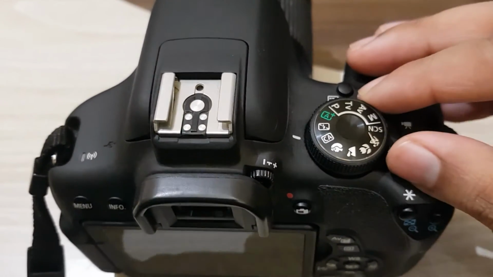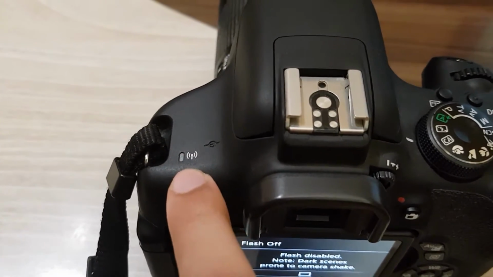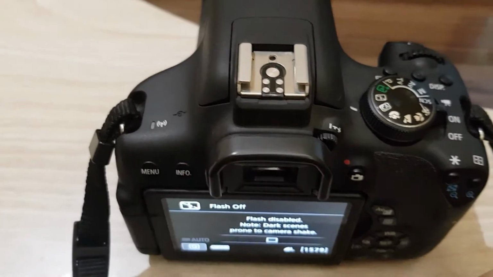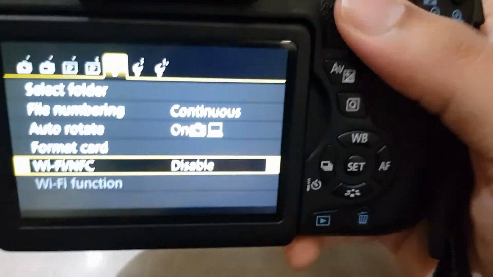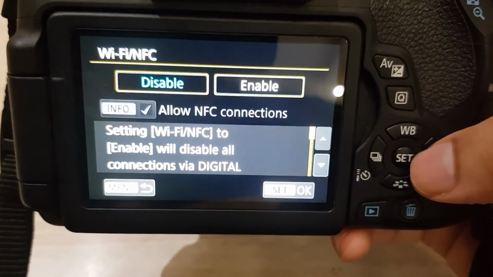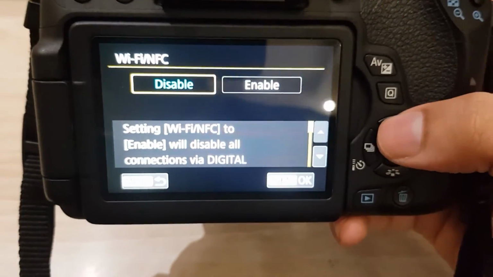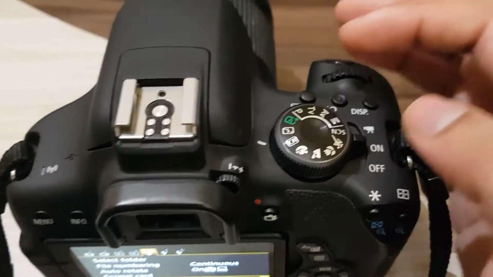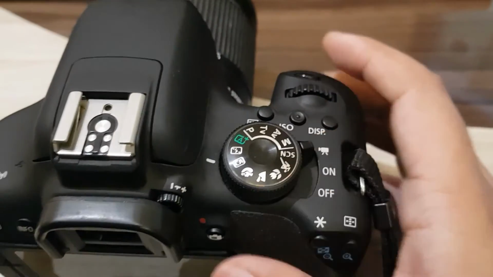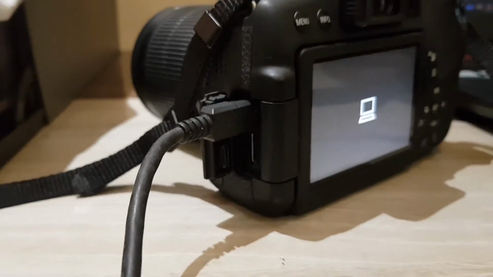Before connecting the camera, make sure to turn it on. If you have a Wi-Fi or NFC supported camera, make sure to disable them in the settings, because it says right here that enabling Wi-Fi disables HDMI. So go ahead and disable it and then put the camera in movie mode. And now you can go ahead and connect the camera to your computer.